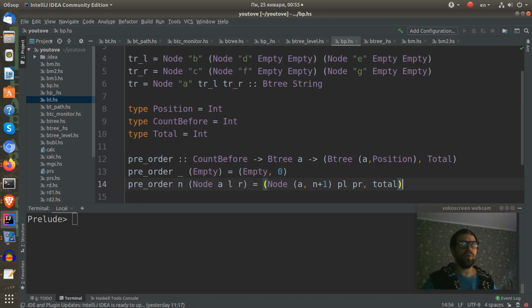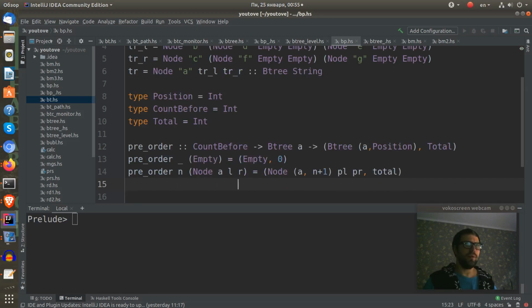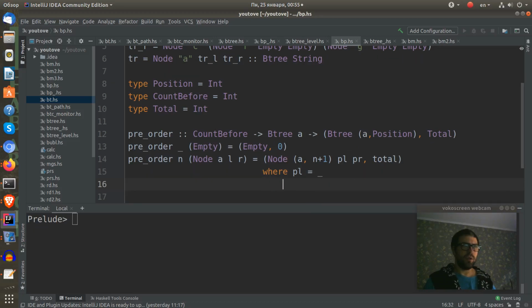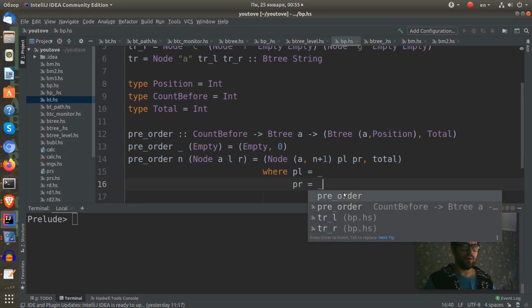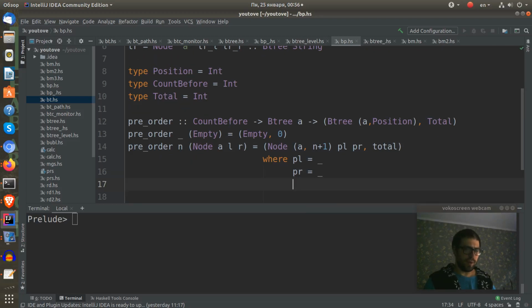And of course we need to define all these functions. We need to define PL, we need to define PR, and we need to define total.